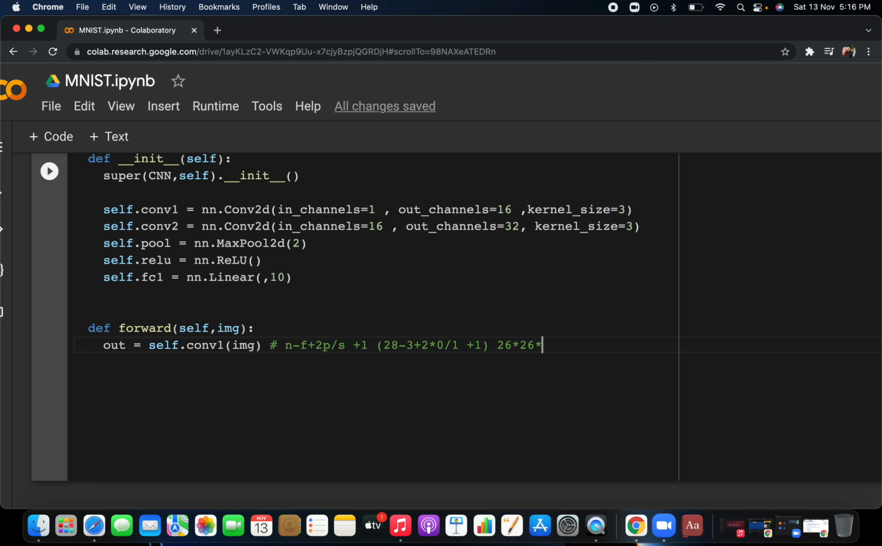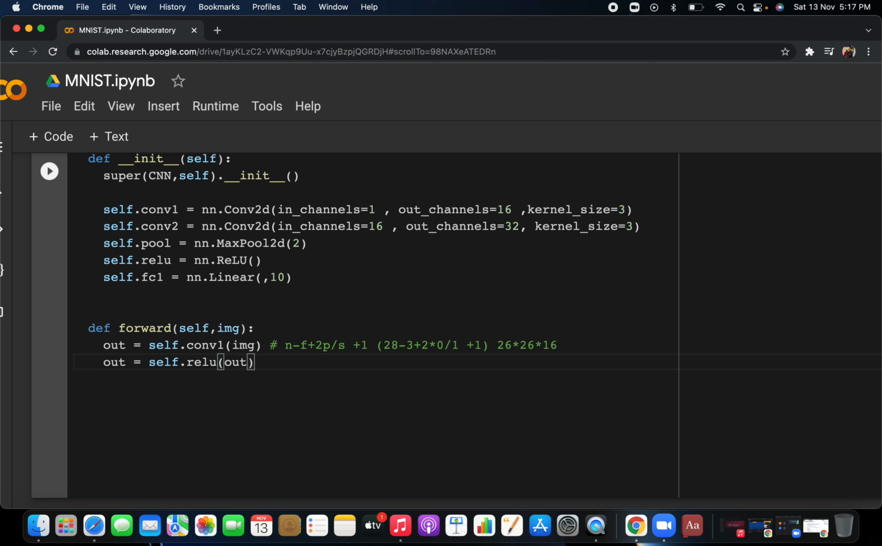In this case, what will be the depth? The depth will be the output channels, the number of filters, so 16 will be the depth. This is the dimension of the images, and this is the depth. Previously it was 1, but now you are using 16 filters. So you have 26 into 26 images, with 16 filters. Then you will use the ReLU activation function, which is really easy, just pass this output through it. Then after that you will use the max pooling layer.